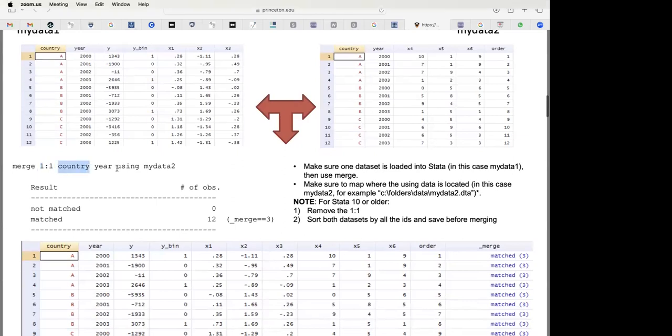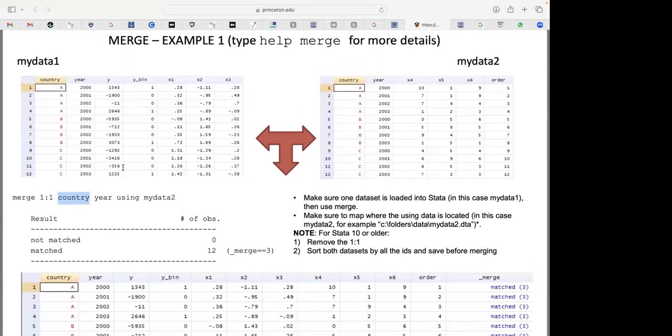Then I have country here. Country is my unique ID and the common identifier. And what else do you see as the common identifier here? Year. So I have country and year. Now this is the common identifier. Understand that whenever you are merging, after entering the command like this, merge 1:1 country year, you're not really adding all the variables which are common in the two data sets.